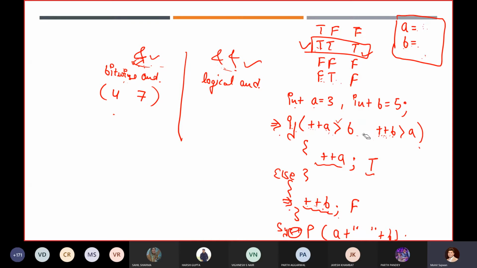In the second case, what I am doing, I am using the logical AND operator. Initially I used the bitwise operator, now I am using this logical AND operator. So what is the difference between these two operators? We will see right now. Here a is equal to 3, b is equal to 5. In the given question, we have already initialized these values like that.